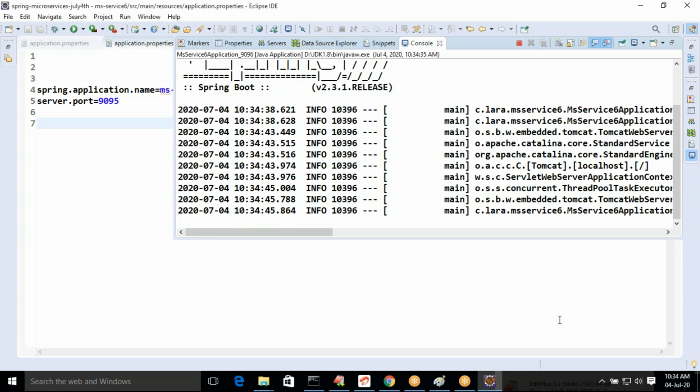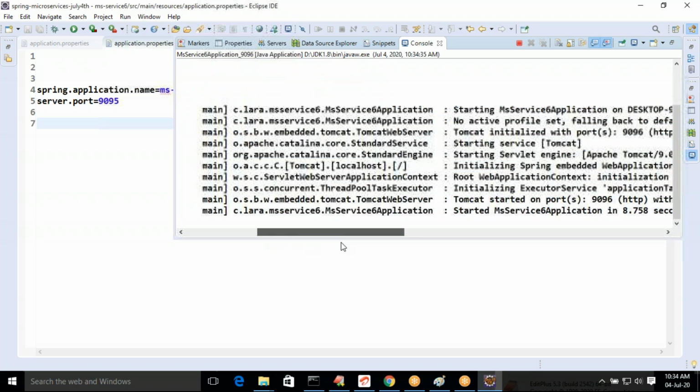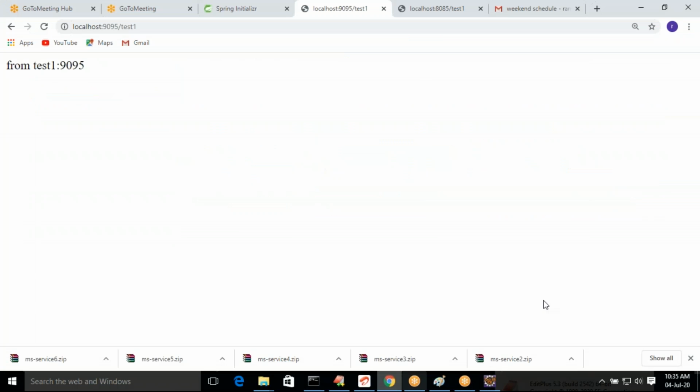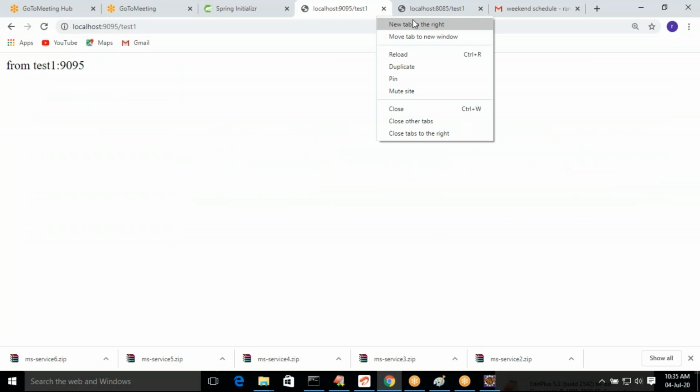Same application, different instance. You can see the port number 9096. If you want, you can give a call to 9096 also.